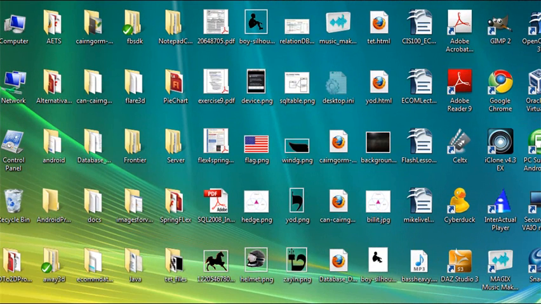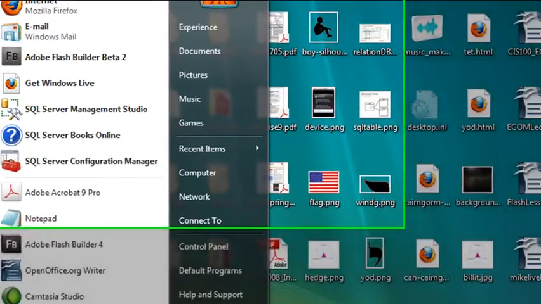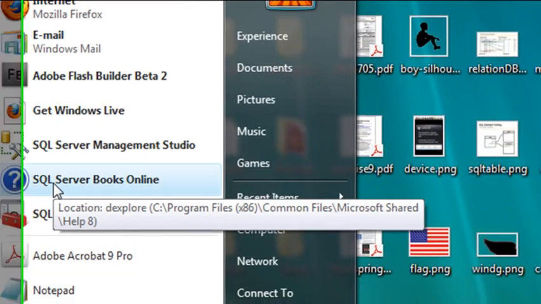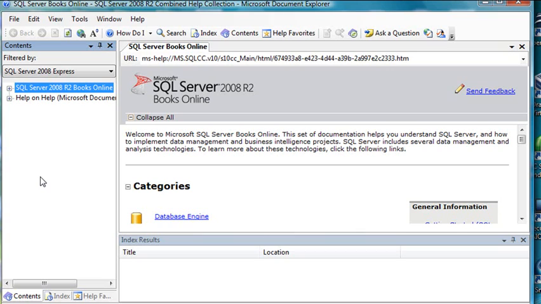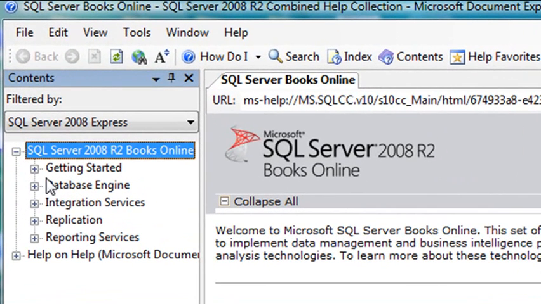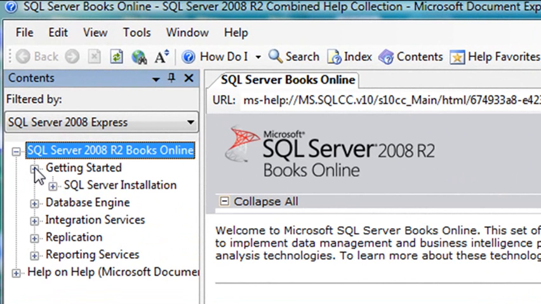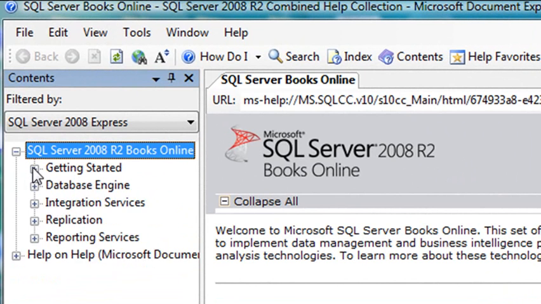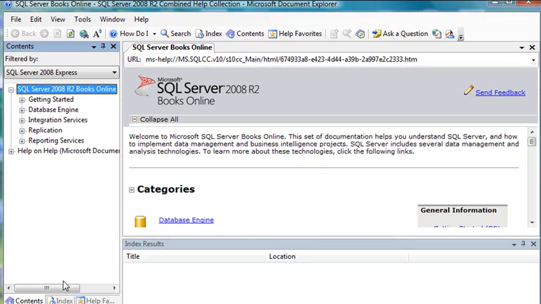So very quickly, I'd like to show you a little demo of Books Online and how you can use it. So let's go ahead and go to our little taskbar and click on Books Online. And what I want to show you is how I would use these three tabs down here: Contents, Index, and Help Favorites. So in the Contents tab, there's tons of material: Getting Started, Database Engine, Integration Services, Replication, and so on. And you can open up those different titles and look at different topics, but also you can go to Index and search by index.